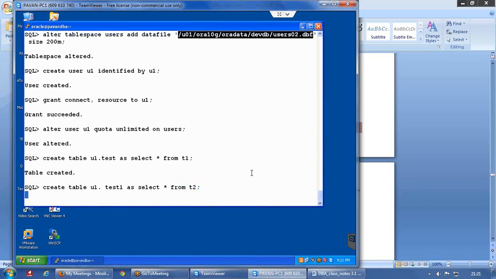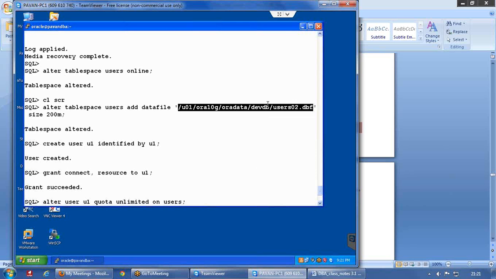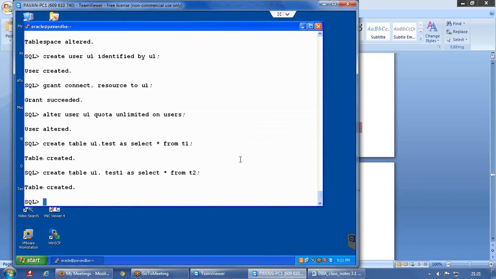Because we already know that whenever one table space is having two data files, Oracle is going to allocate the extents in a round robin fashion. That means both the data files will be used at the same time. So because I am creating some tables over here, these tables will go and reside into this data file also.